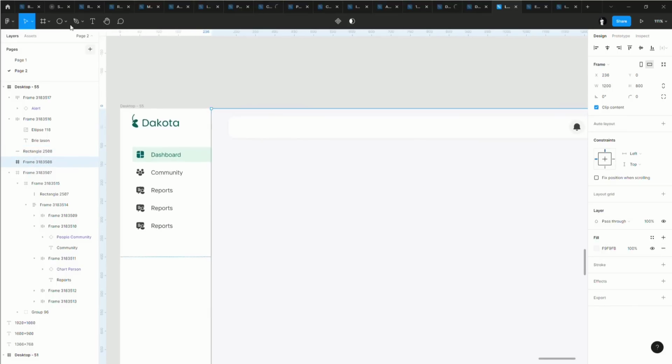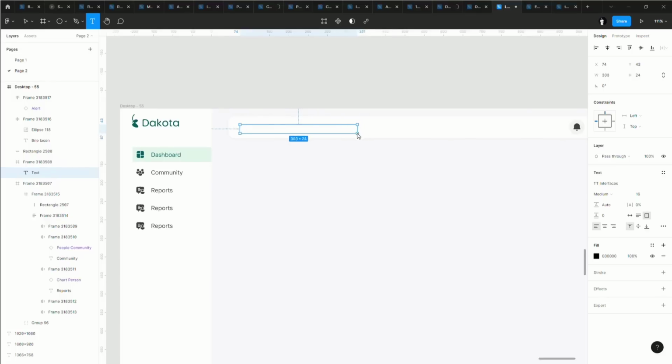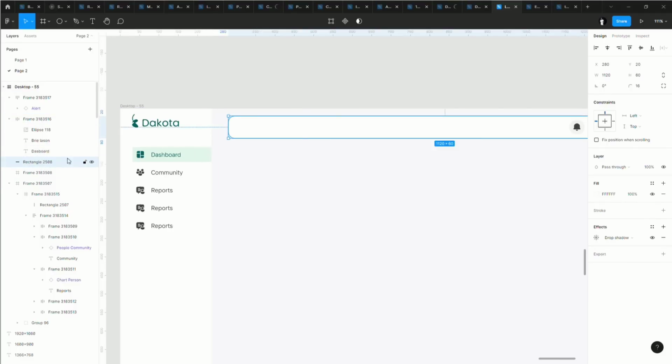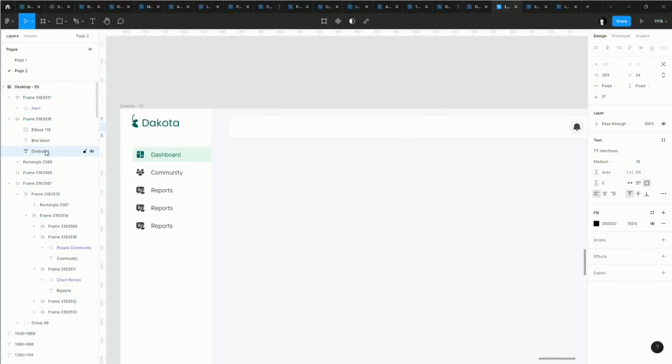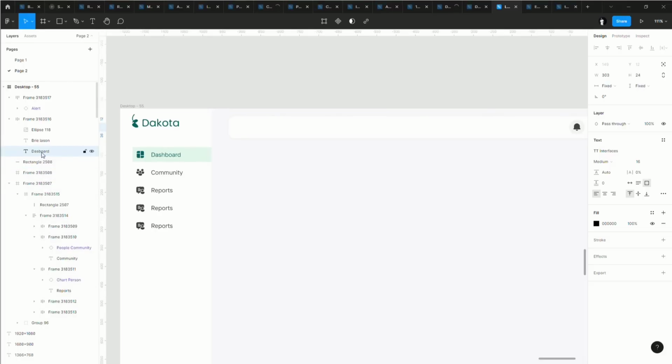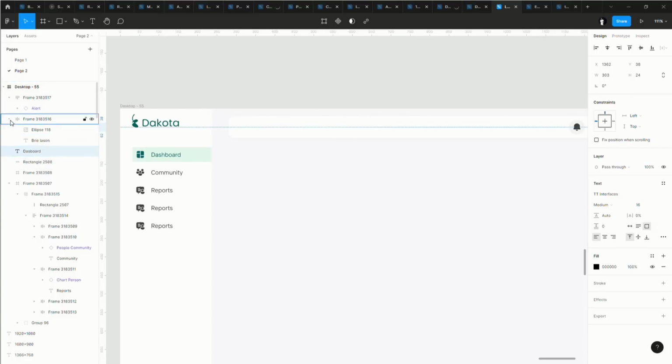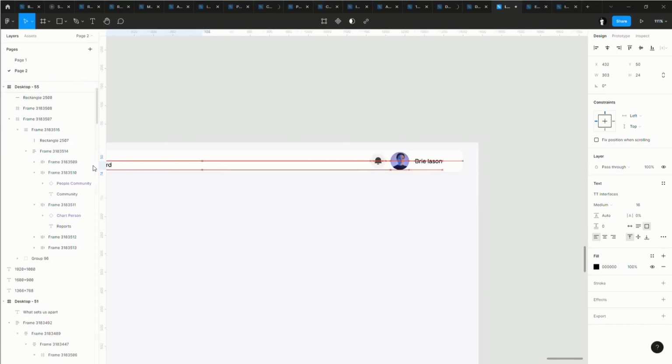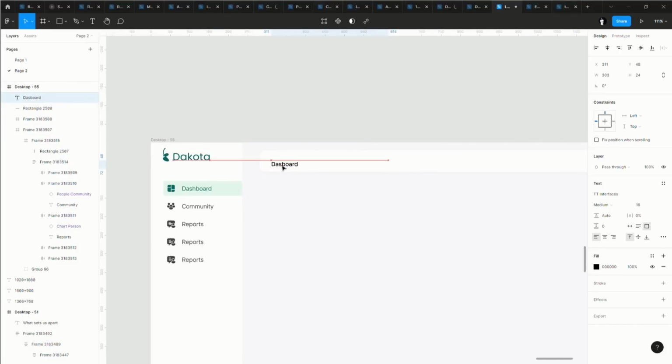Something like this, and I can just put my text here. Let's see, it's dashboard, dash area. My text is now inside, so I'll bring it inside. Okay, because there is a rectangle, so I just bring out the rectangle. Alright, so I bring my dashboard here.